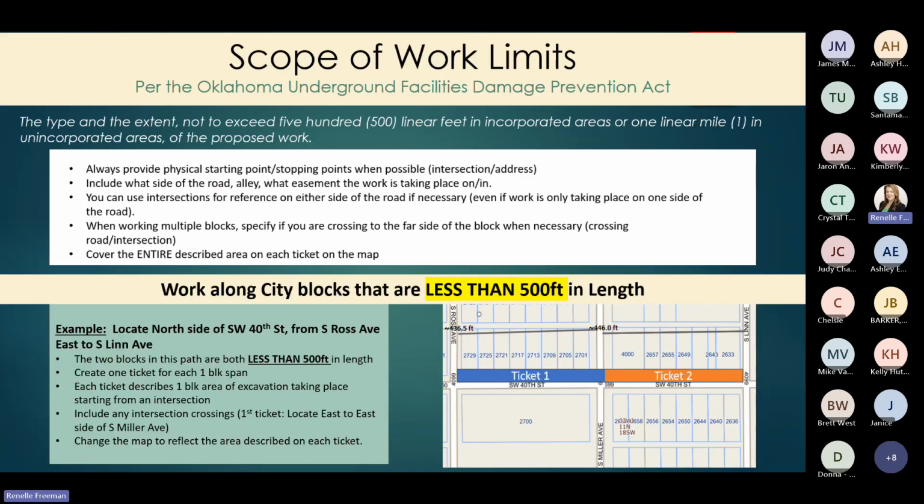So let's talk about scope of work limits for a moment. Per the Oklahoma Underground Facilities Damage Prevention Act, for any locate request, the type and the extent is not to exceed 500 linear feet in incorporated areas, so that's in town, and no more than 1 linear mile in unincorporated areas, which is outside of town and rural areas of the proposed work. So if you have some jobs that you're putting in that are linear jobs along the block or something like that, you'll need to follow those parameters to submit those tickets.